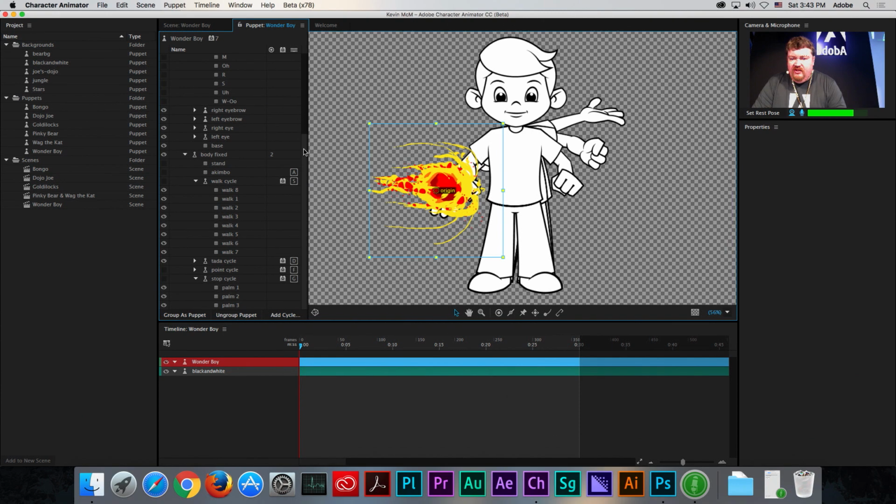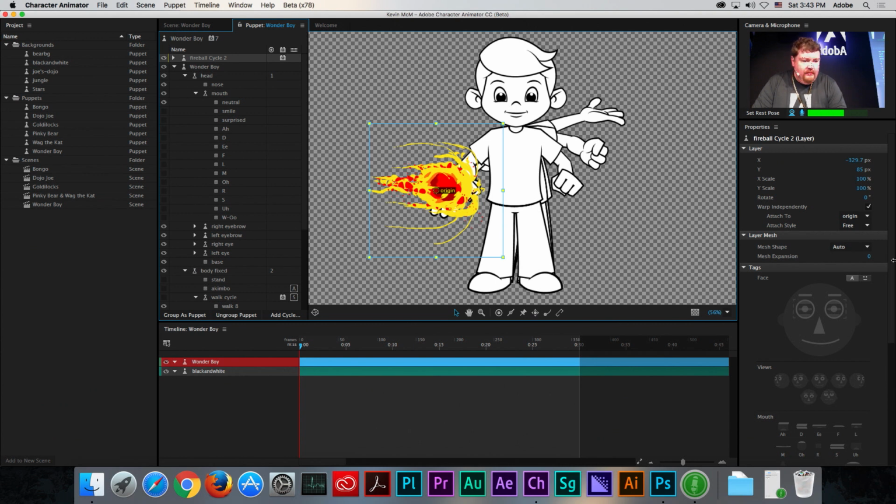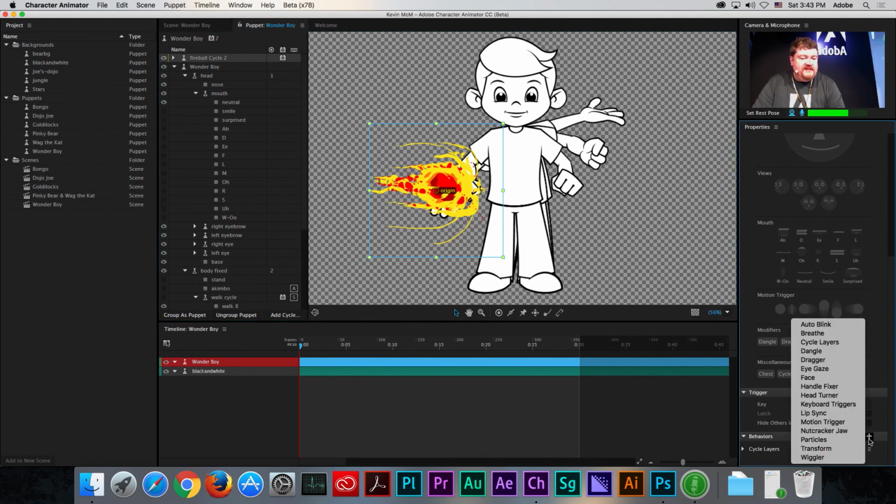And with this selected, I can come in and start to work with behaviors. How do I want this fireball to react? The behaviors inside of Character Animator are basically preset behaviors that let me do things to help bring this two-dimensional artwork to life.